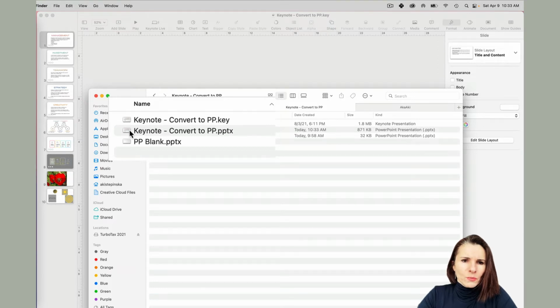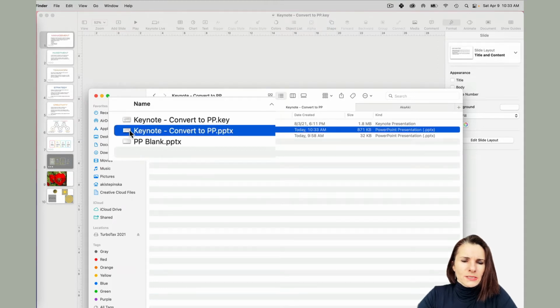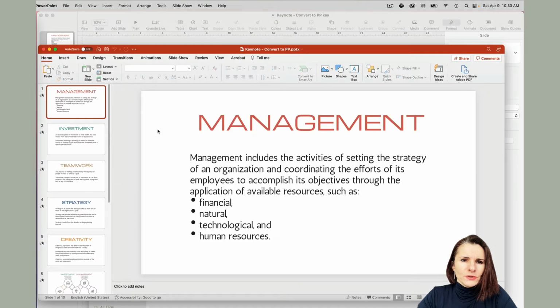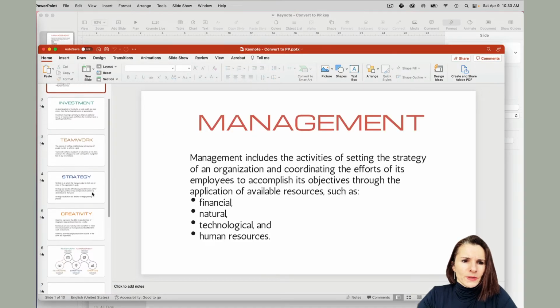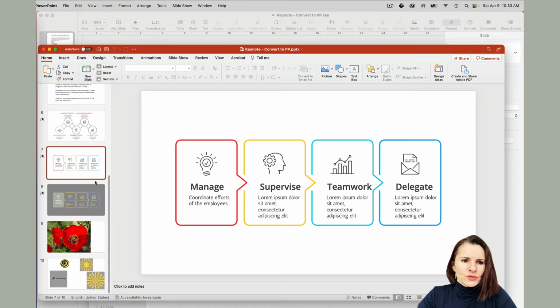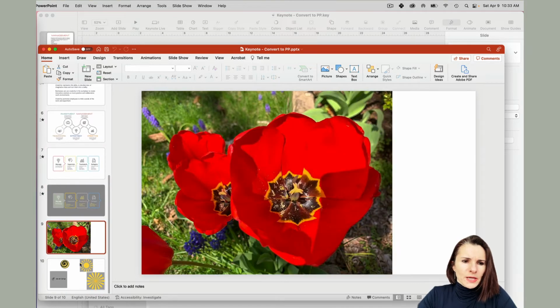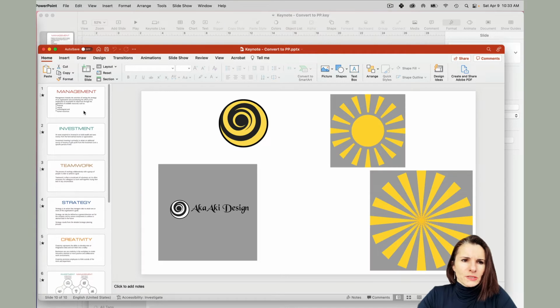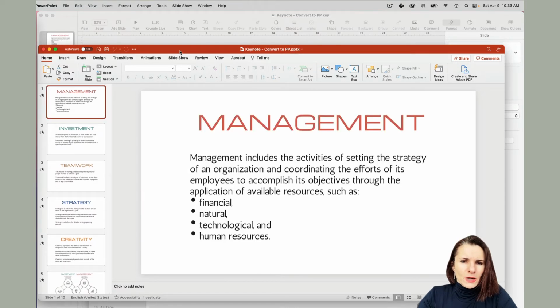So I'm going to try to open the PowerPoint and see how it's saved, whether it's saved all my layouts. And so far, it looks like images, everything, the photos that I had, icons, everything saved exactly the same. Okay, so that's one way to do it.